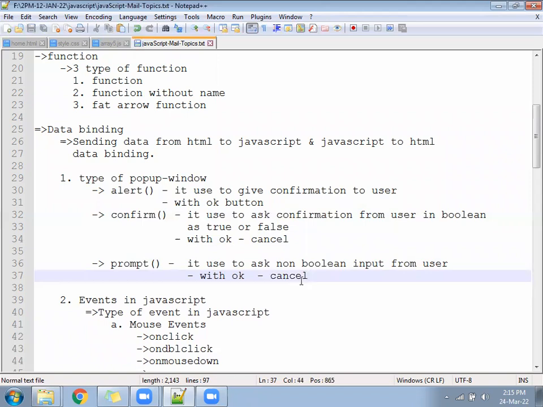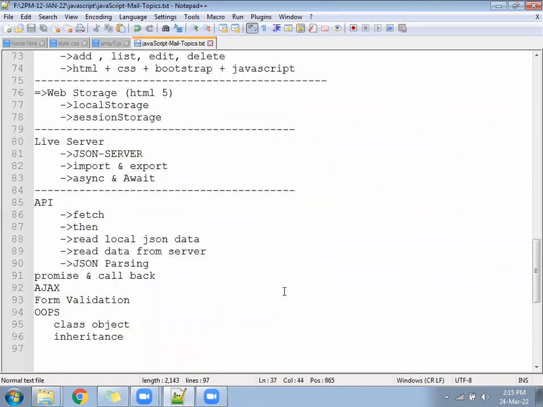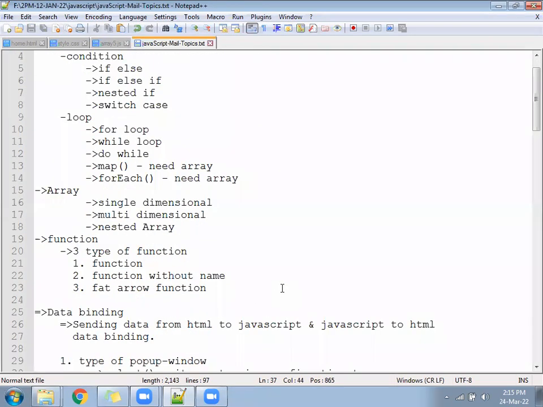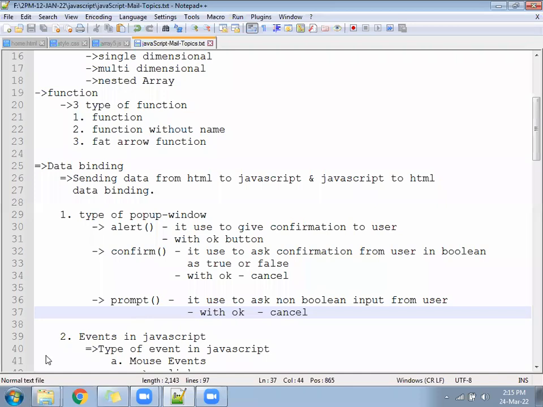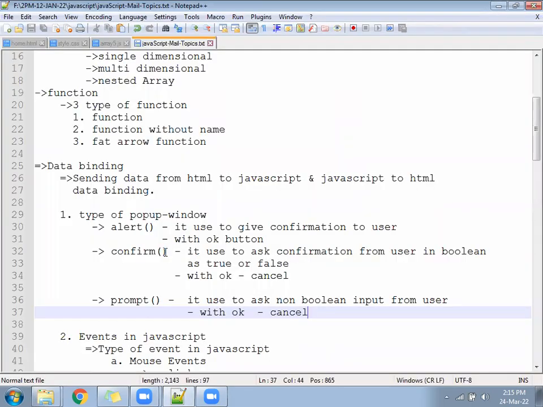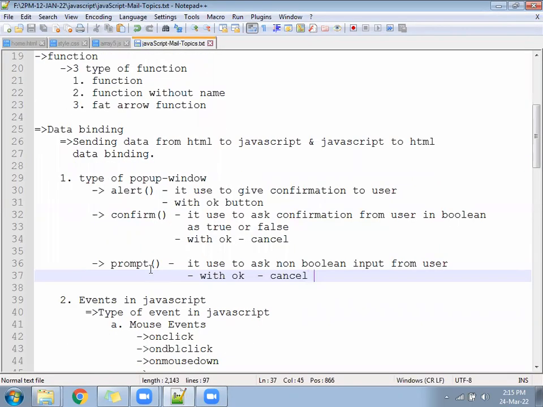Save now. Okay, I shared the file in chat. You can follow the notes and keep writing. Right, file is ready. Create the next file, popupwindow.html.